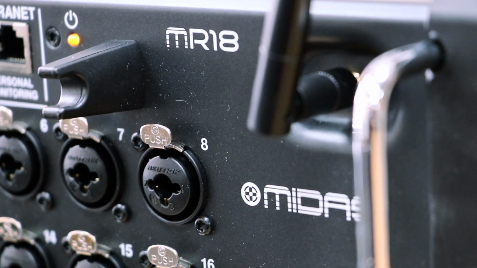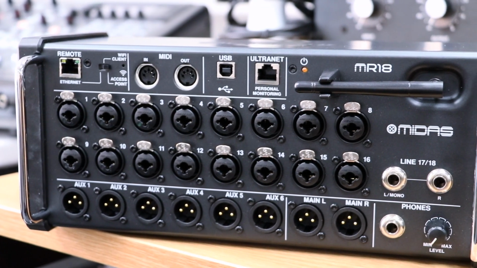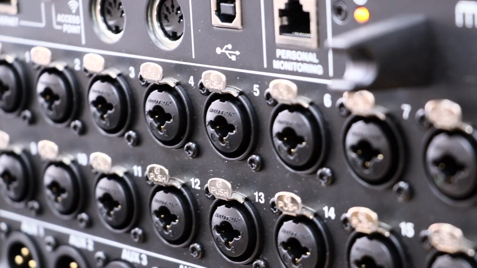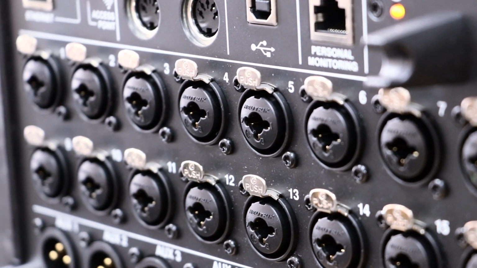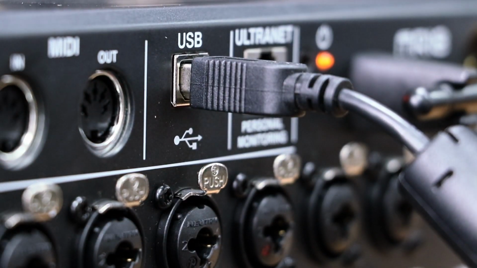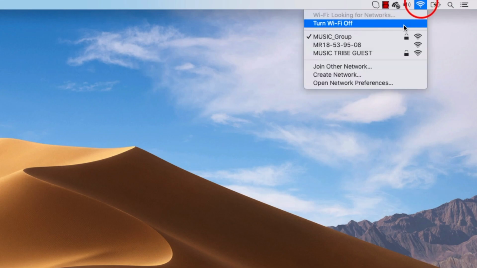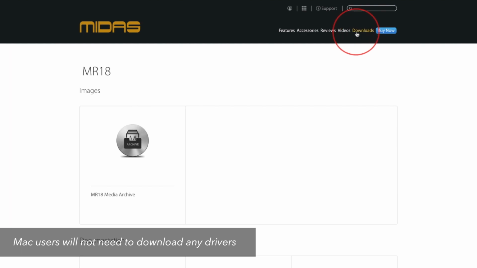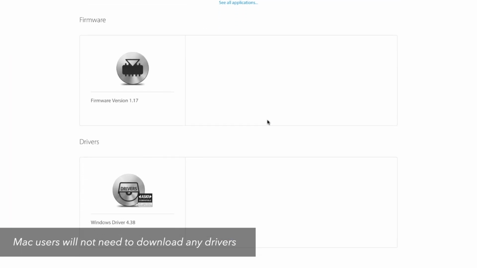Today we will be looking at how to use an MR18 mixer as an audio interface and configuring the USB send return to work with your chosen DAW. To begin, connect your MR18 mixer directly to the computer using a USB cable, and then connect to your chosen network. If you're using a Windows machine, you will need to download the drivers from the Downloads tab of the product page.